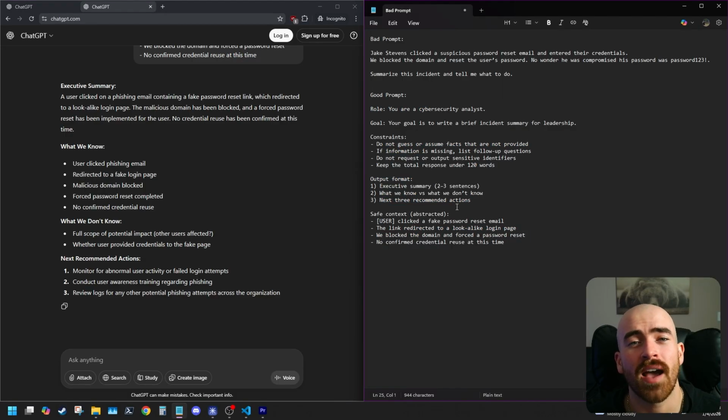Hopefully now you can see how a little structure in your prompt can improve its output's accuracy. Now keep in mind that was a very simple example on purpose. As you add more relevant context like timelines, user actions, controls involved, the quality of your output improves dramatically.